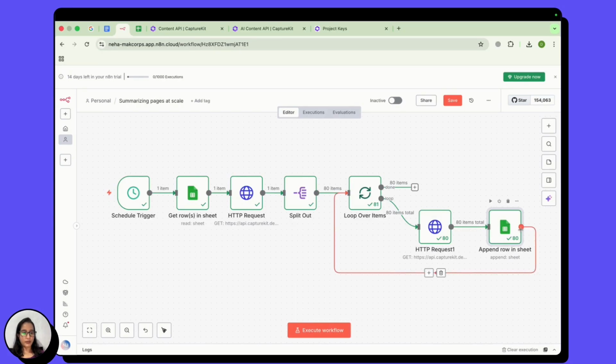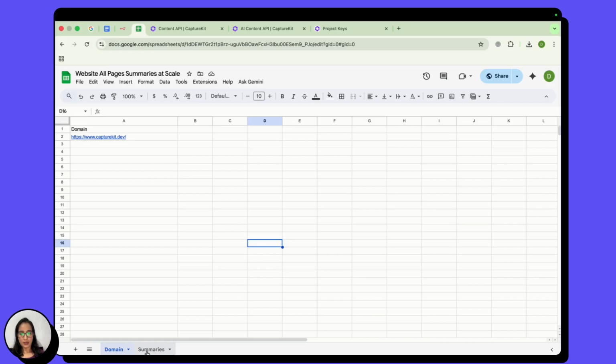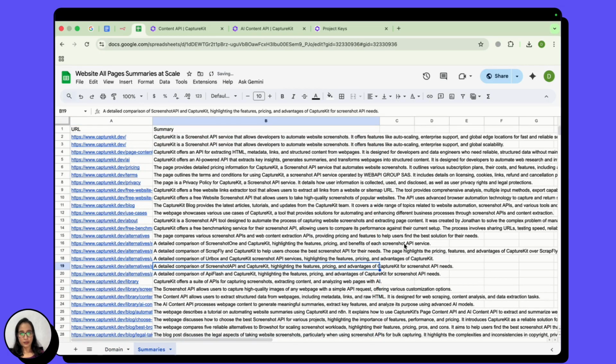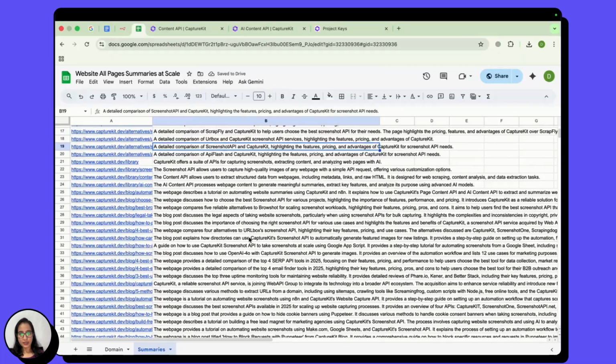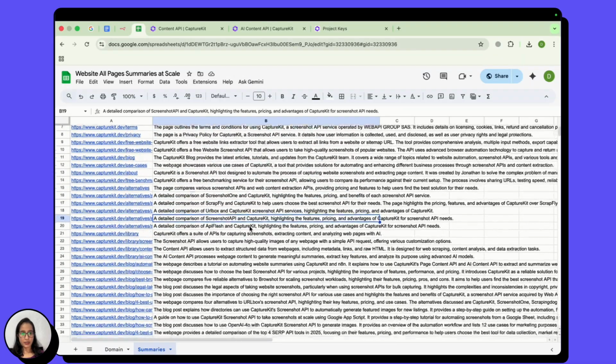Now we are going to connect this append row sheet to the Loop Over Items. As you click on execute workflow, this workflow will run and it will pick one URL at a time and generate the summary for it. As you can see here, there are 80 URLs in the sitemap, so it went one by one and it took a little time. And as you can see, all the page URLs and the summaries are here.